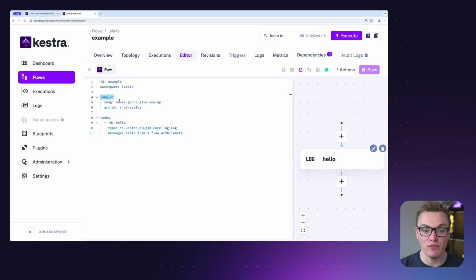As you can see here, we've got labels set up and we've got two as a key value pair, quite similar to what we saw in the variables video. We've got the key song with the value never gonna give you up and artist with the value Rick Astley. Now, if I execute this, we'll be able to see this in the execution logs.